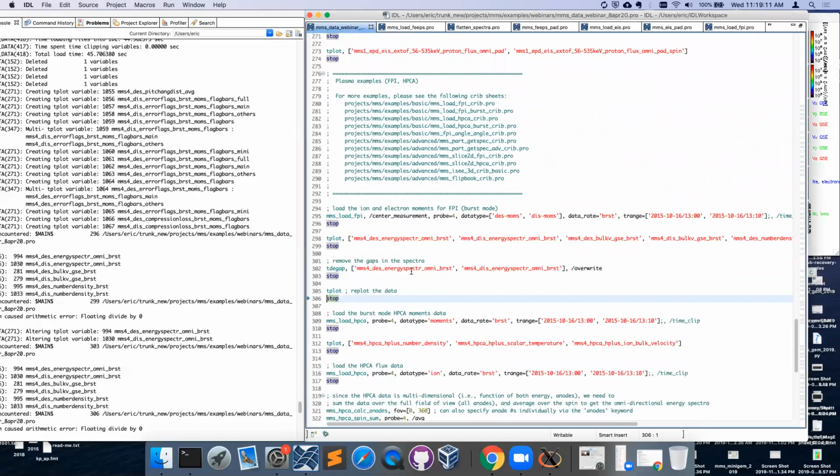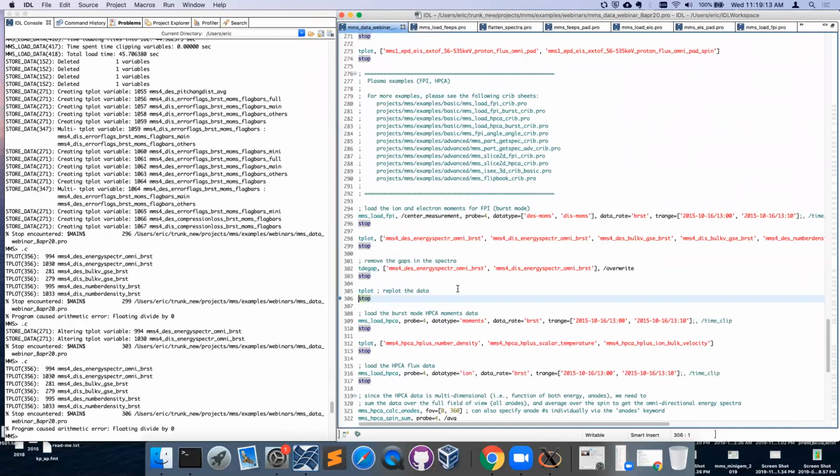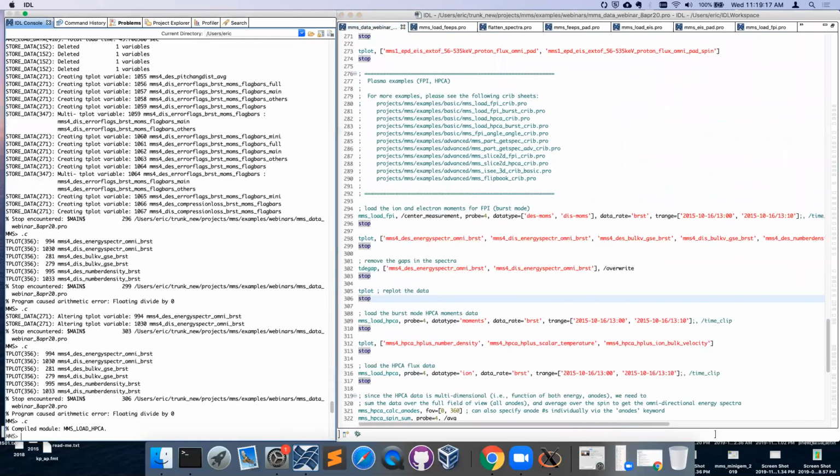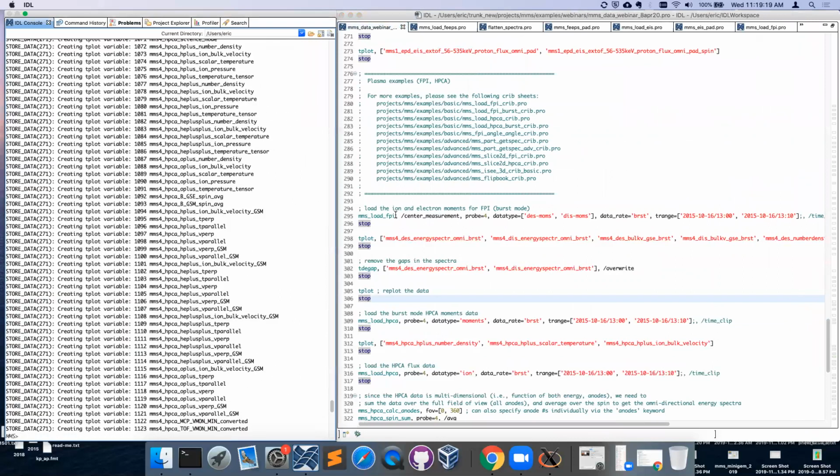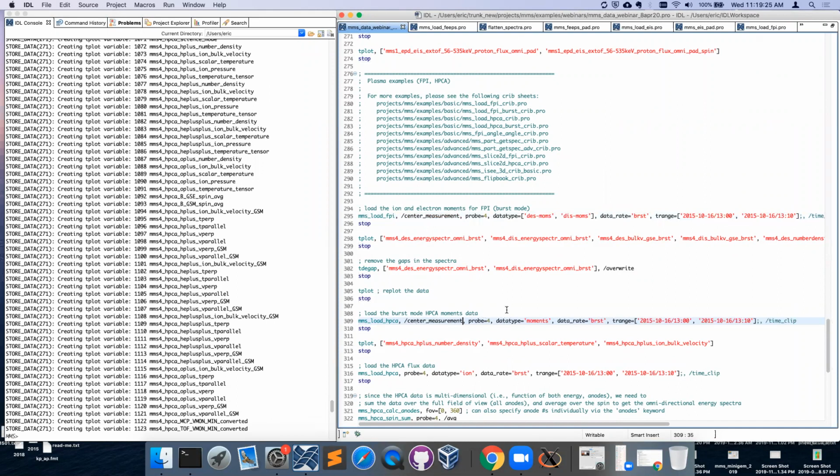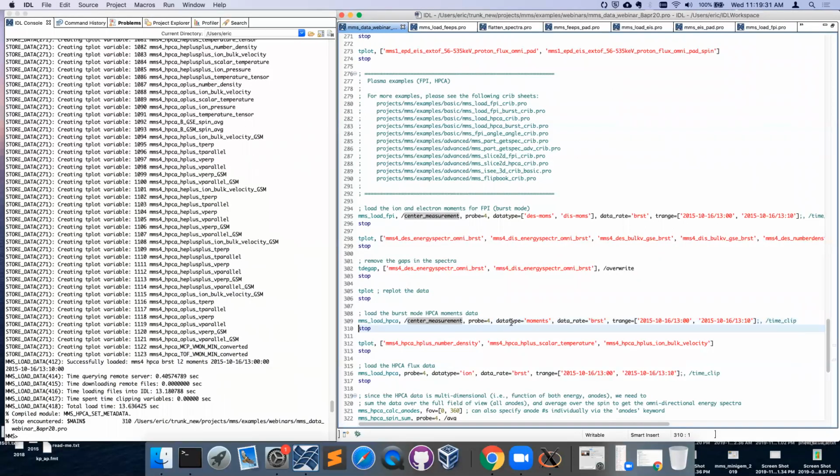And so HPCA is very similar. It's just mms_load_hpca. And just like FPI, we really should be using the center measurement keyword here. The data type is different though. For HPCA moments, it's just data type equals moments. And I think by default it loads moments data, so you really don't have to specify data type if you're just going after the moments data.